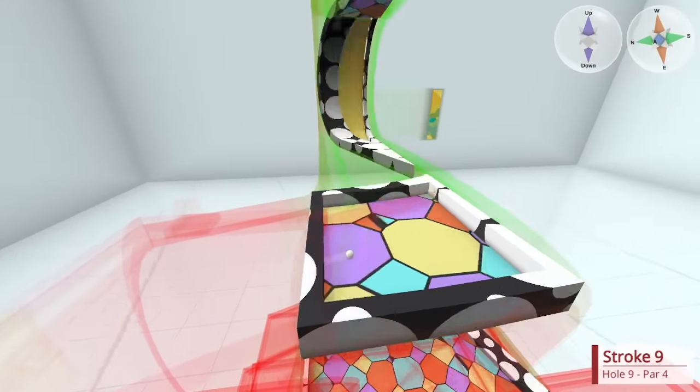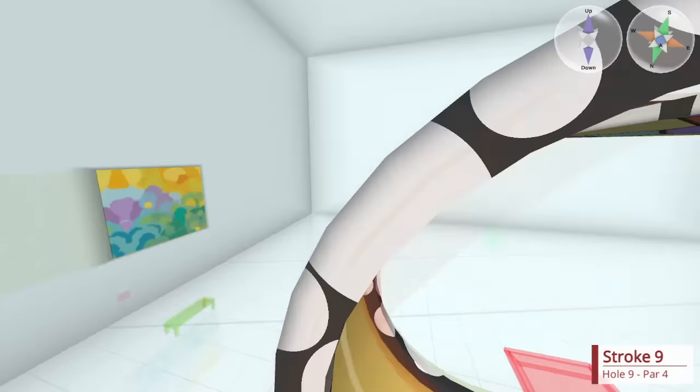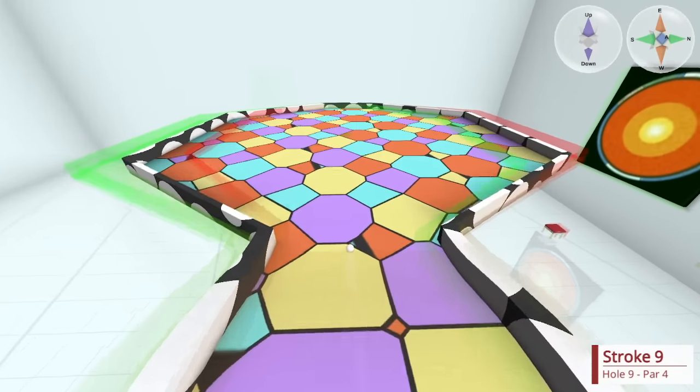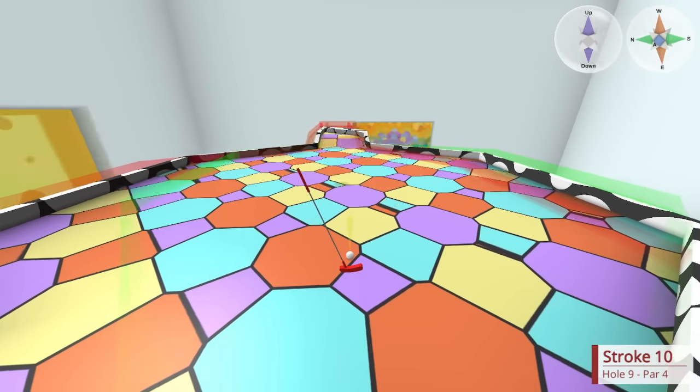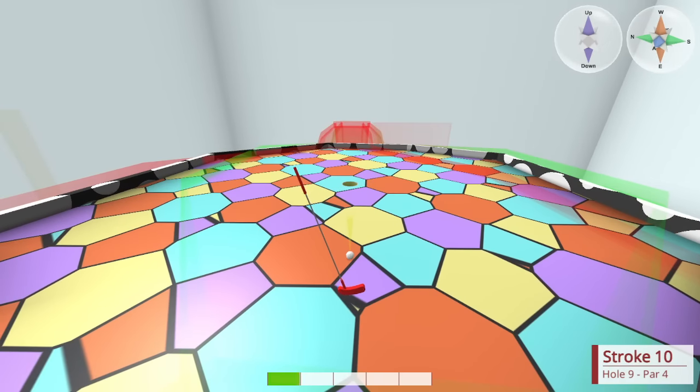What the? Nice 4D elevator system you got going there. Okay. Alright. Hole. Seems like a one hit. There we go.